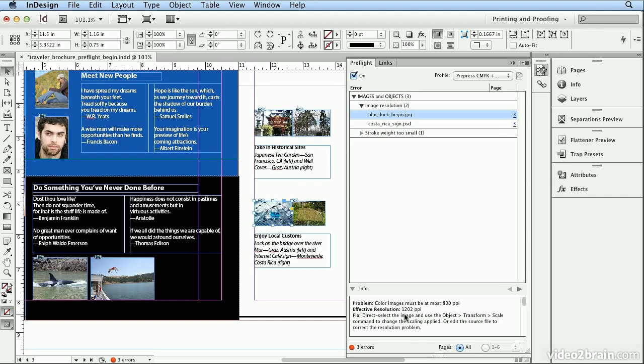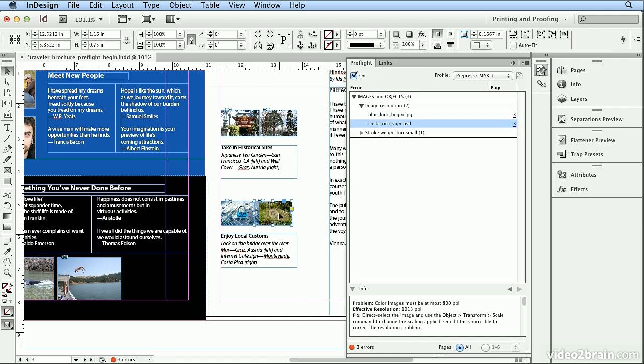If I select it, it's going over my recommended 800 pixels per inch to 1200. That's probably because it was scaled down so much, so I may let that go because it's not a low quality issue. The next one is this Costa Rica sign. Again, it's higher than the 800, but that isn't a poor quality issue, so I'll let it go. But this last one of the line, I will need to fix.